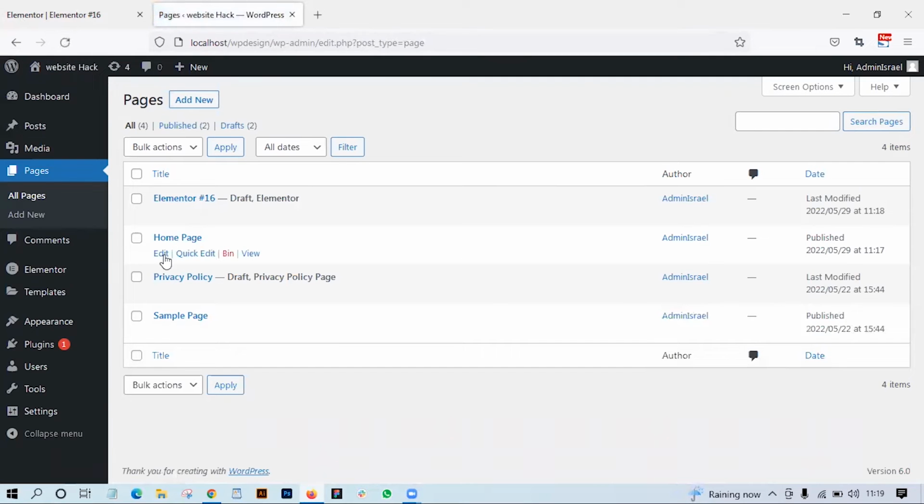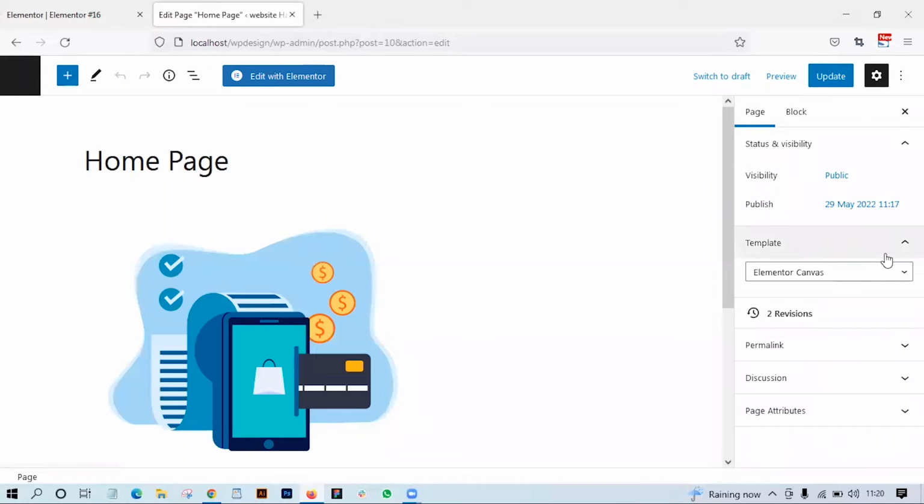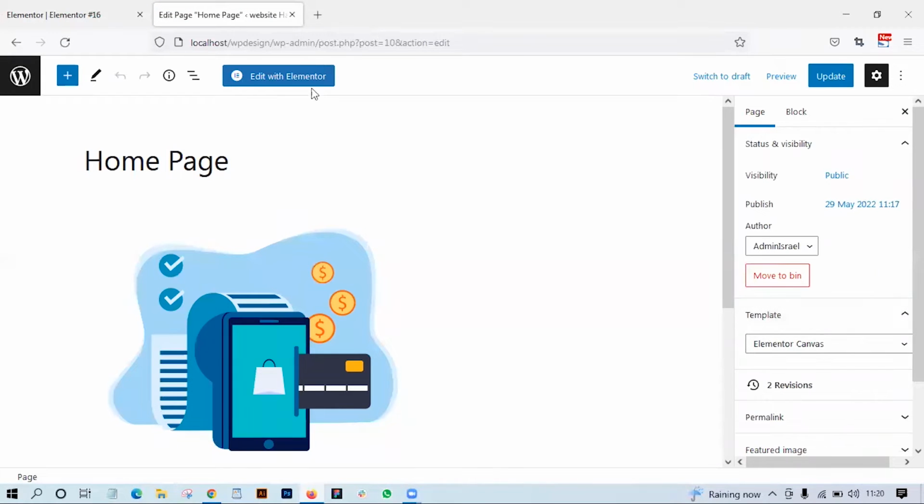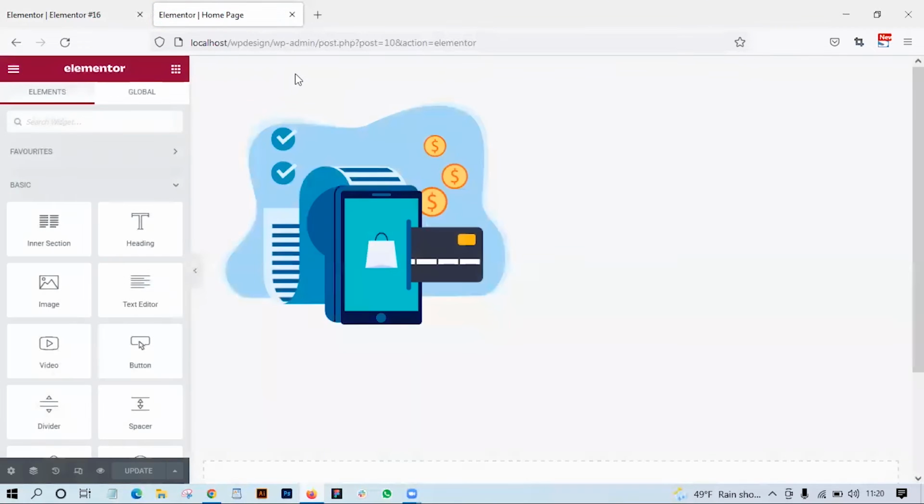It shows us somewhere here. Okay, let's click on edit. Template Elementor Canva. Okay, you can see now it says edit with Elementor. So just click on it and it brings us to the Elementor dashboard of Canva.